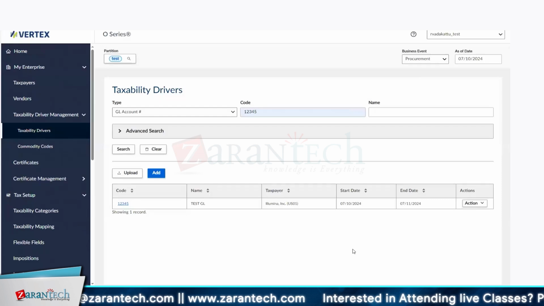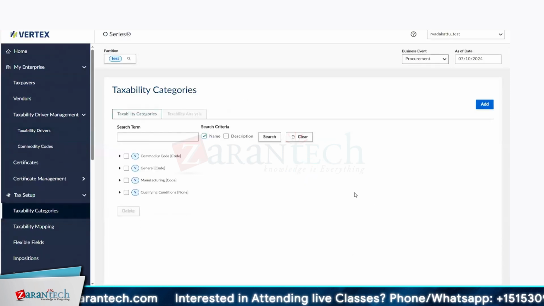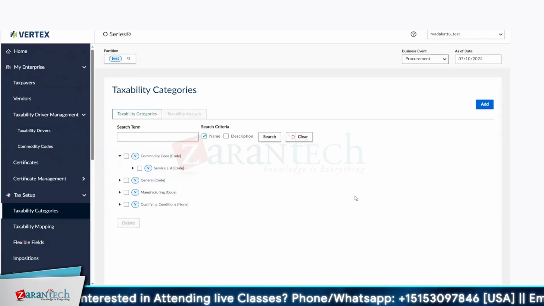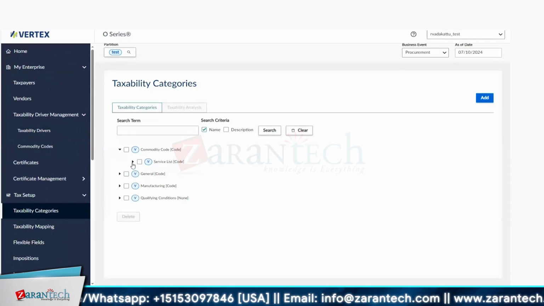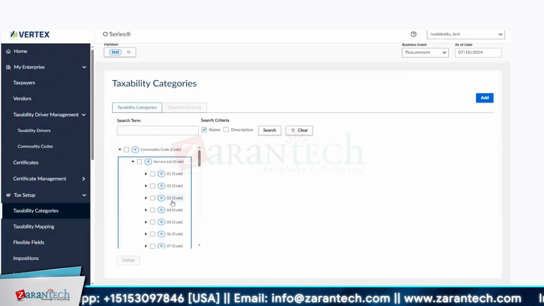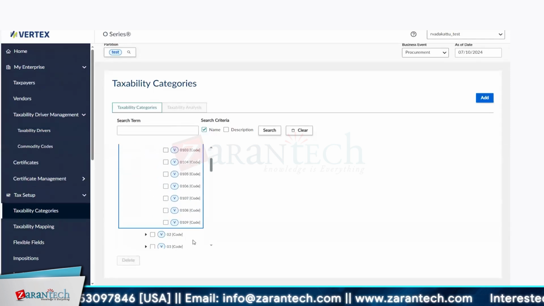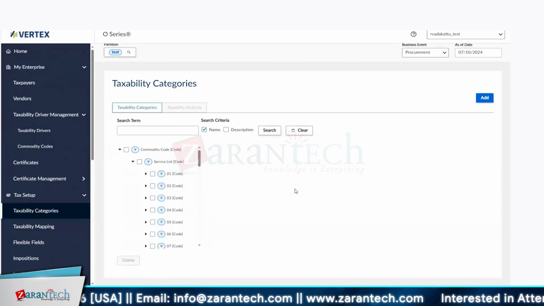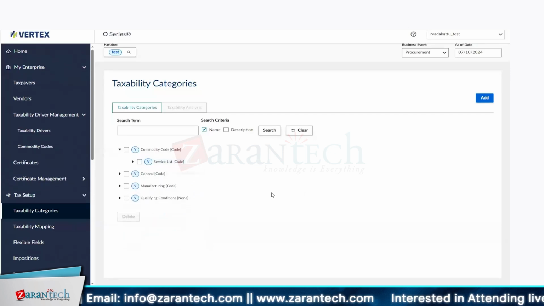Now it's clear: taxpayers, vendor and driver creation, commodity code. Taxability categories again has so many categories. We have a standard 4,200 categories, and under each category we also have subcategories. If you expand that service list, you can see subcategories again. If you open that 01 code, it opens further. There is no need to remember these codes. It's not required.